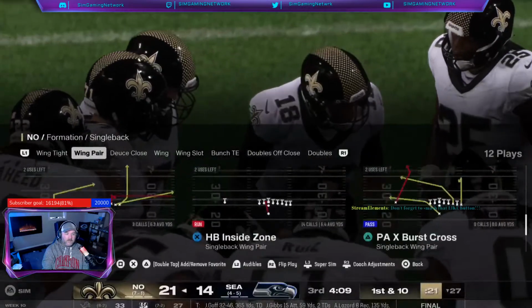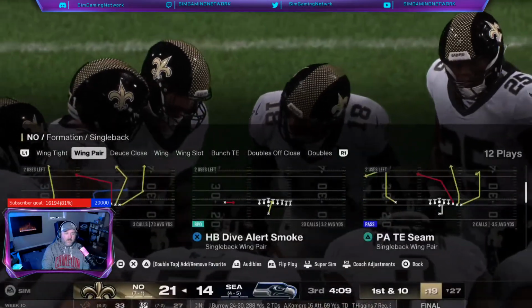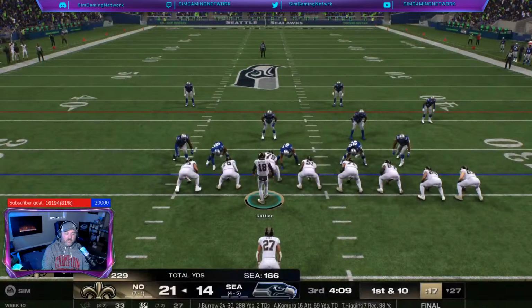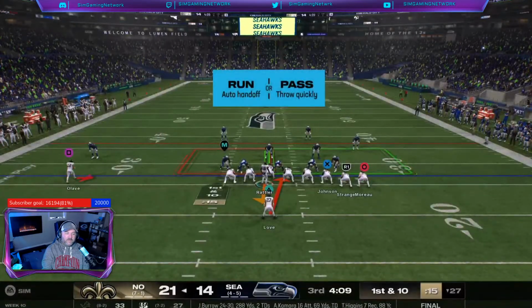Alrighty. What do we want to run here, man? Like, I want to push the ball down the field. You guys know me, but I've thrown 2 interceptions now.